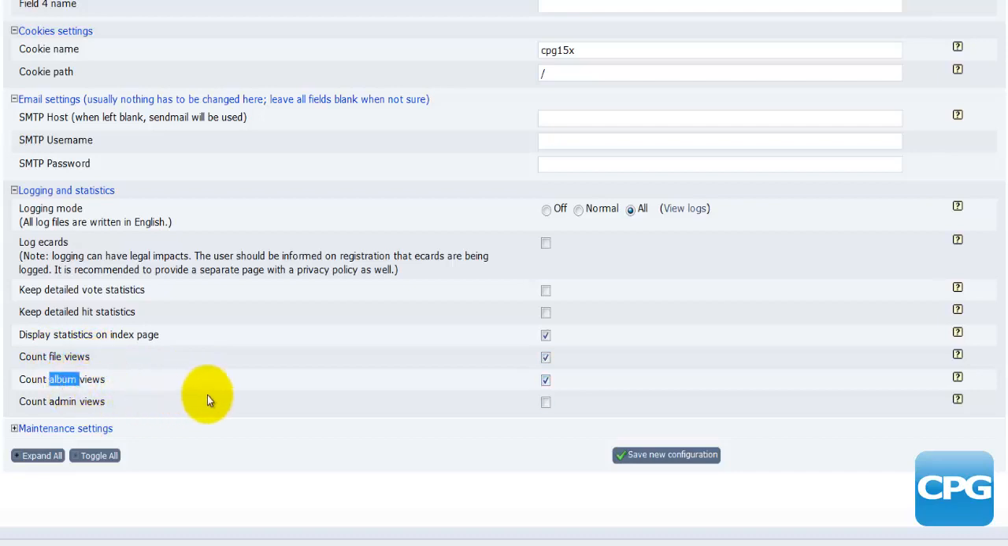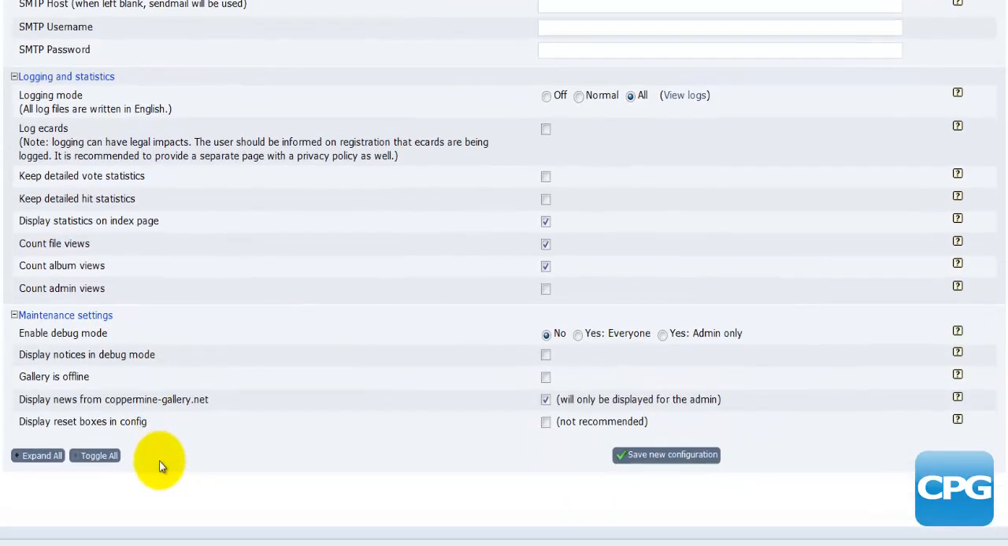Okay, the last section there is the maintenance section, and here we only have a couple of options. First of all is the enable debug mode. Yes, everyone, admin only, and if you do enable it, I will put the admin only here. Display notice in the debug mode, I will say yes. Gallery is offline. Okay, so when there's some maintenance happening, would you like your gallery to be offline? I would strongly suggest yes.